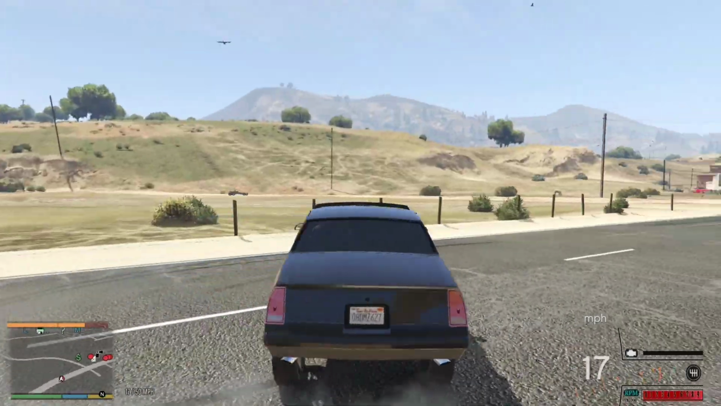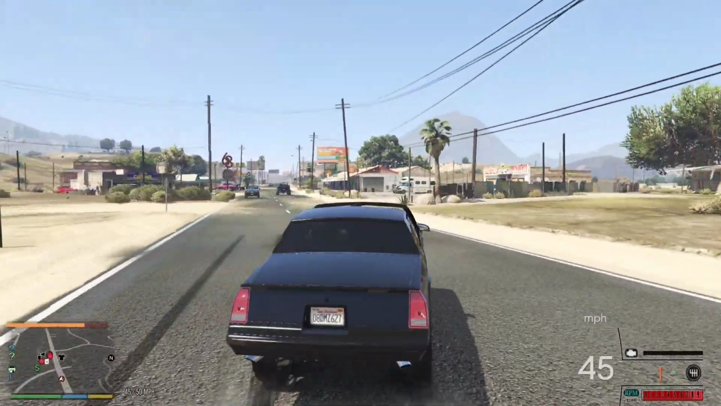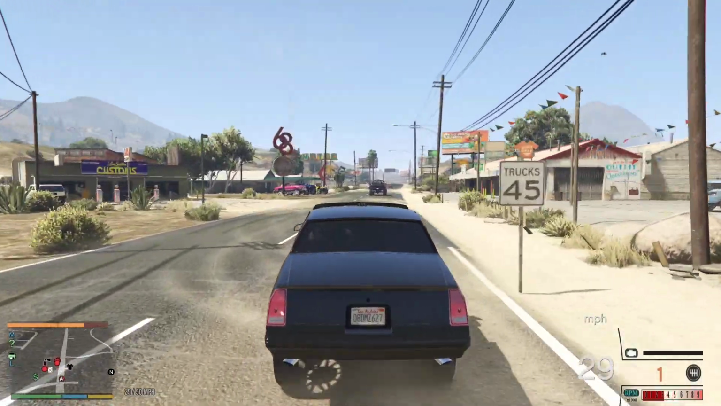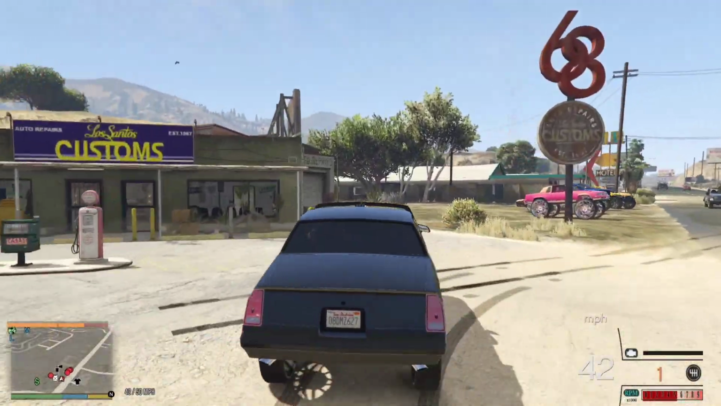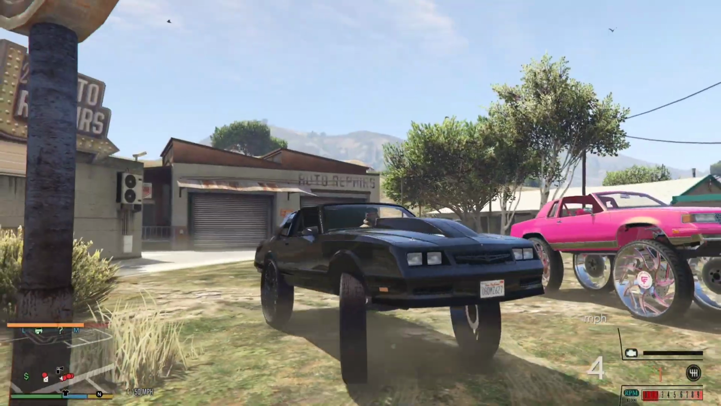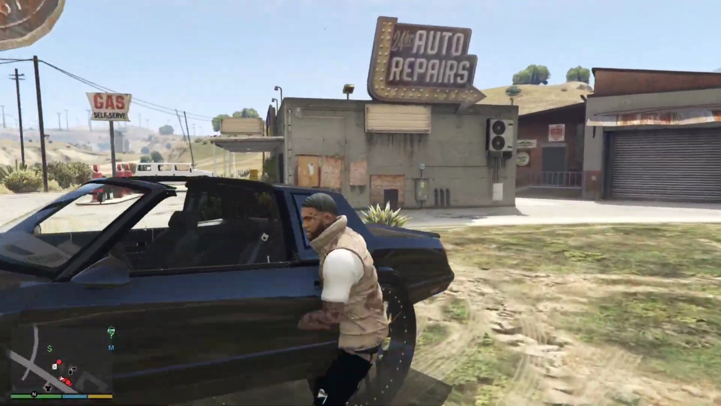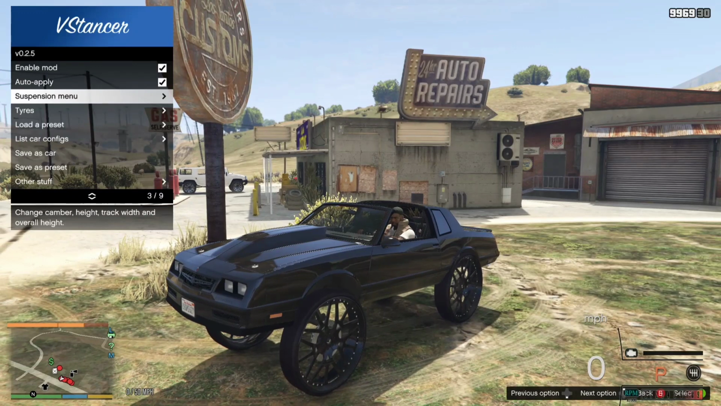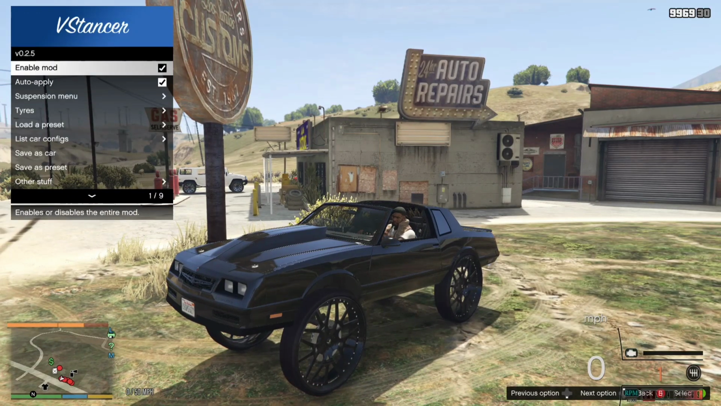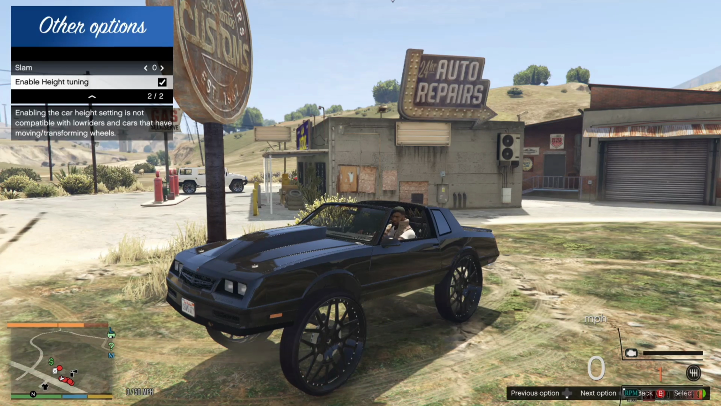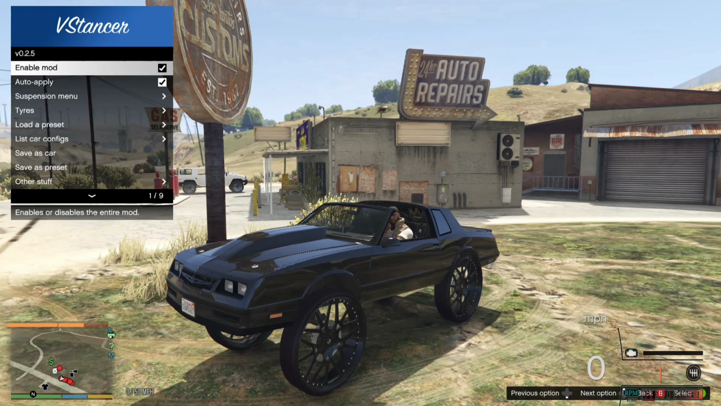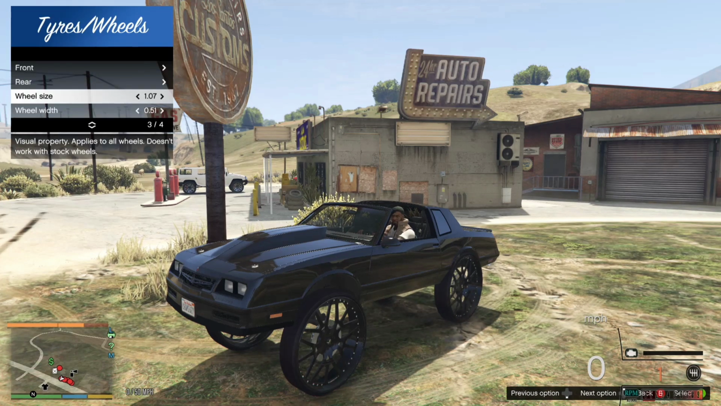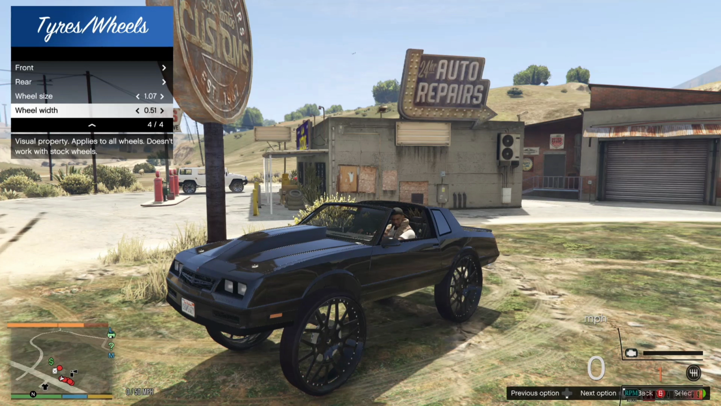So guys, y'all see how I achieved everything I wanted to achieve in VSTANCER. Alright? So just to sum it up, when it comes to VSTANCER, I gotta be inside the car for it to come on. Make sure enable mod mode is on. Make sure other stuff, enable height tuning is turned on. Make sure those two are on. If you're having issues, if you're shaking too bad, if you keep messing up, take it off, cut it back on. Right? Tires, wheel width, not necessary depending on the type of vehicle you're doing.